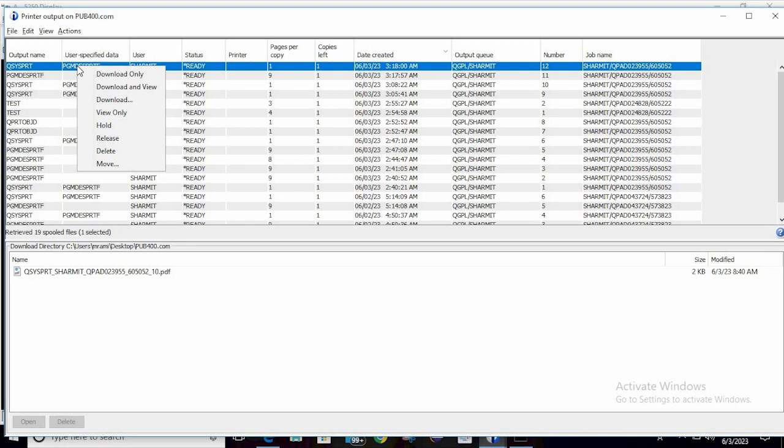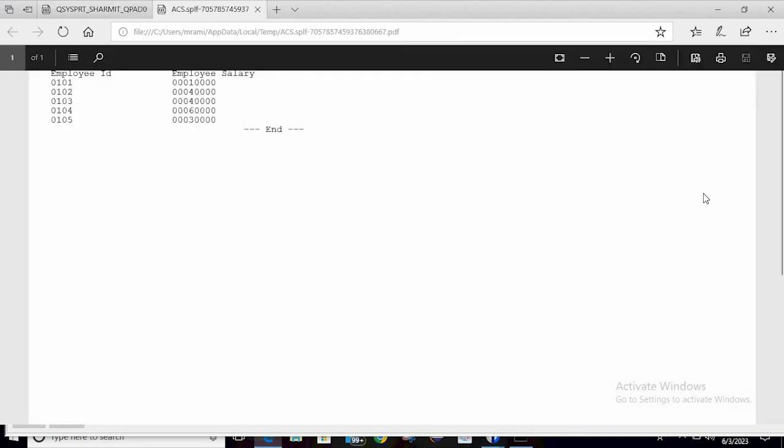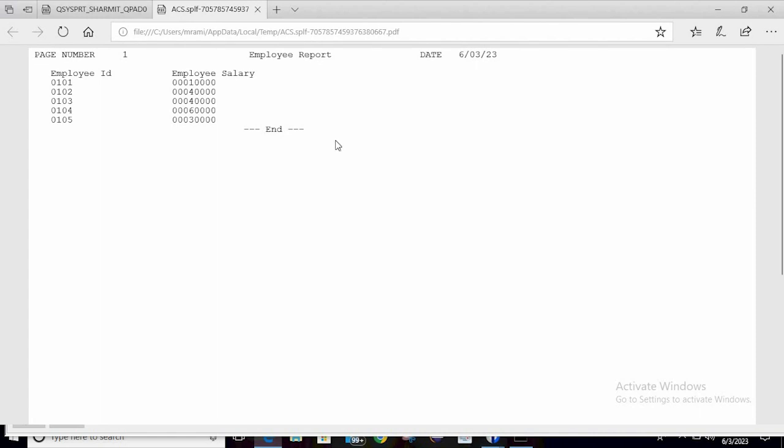I will right click here, and you can see these options: download only, download and view, view only, hold, release, delete and move. Here I will take the option view only for now. Once I click here, it will open a default browser where you can see the spool file. Okay, so my spool file is visible. This is the same thing that we have designed: page number, employee report, and date. It is showing the employee IDs, employee salary, right? So this is how we can view.